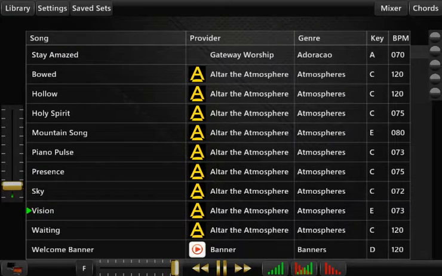But the atmospheres is what I really encourage you to check out. I think you'll find that they'll add a lot to your services. And you can download Worshipsong Band 3.1 for all devices and for Windows and Mac right now.